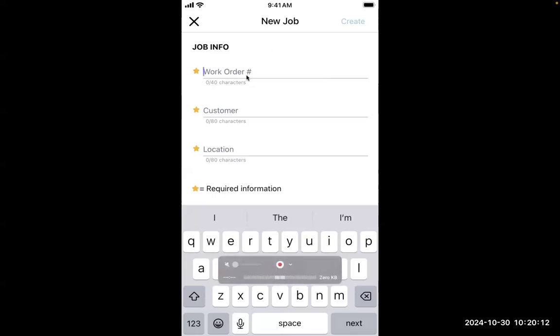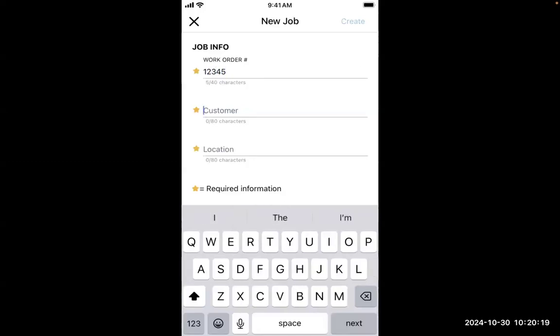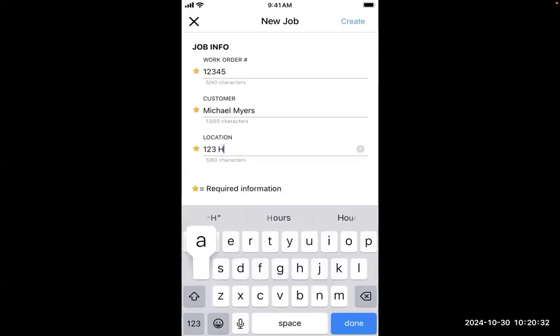But I'm going to go ahead and put in my work order number. So I'll go ahead and type in 1, 2, 3, 4, 5. Customer, I'm going to put in Michael Myers. It's a Halloween theme, everybody. Let's have a little fun here. And then for location, I'm going to put in the address. So I'm going to put in 123 Halloween Drive. There we go. Now you can put in a city, state, and all that stuff if you want to. Just kind of showing you.